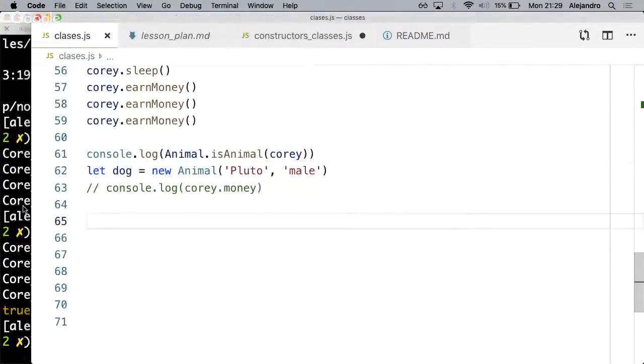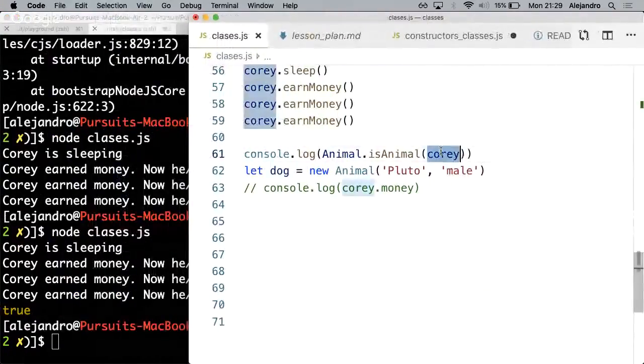Right. Corey is an instance of human, but because human extends from animal, then Corey is also an animal. Right? That means that Corey is also an animal. And again, here we don't need all the humans to have a function called is animal. We don't need all the dogs or all the other animals to have a function called is animal. That is a function that we can define in the class.